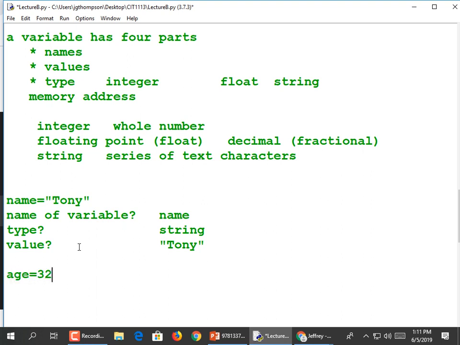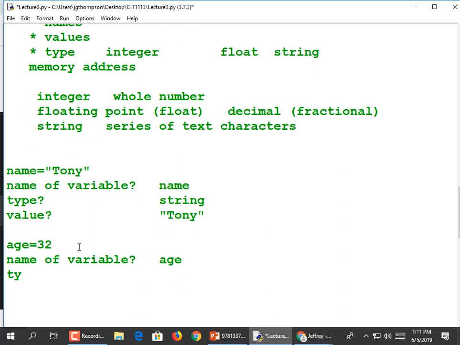Age equals 32. The name of the variable. What's the name of that one? Somebody's listening and looking at it and just not saying. What is the name of the variable we just created with that line of code? Age. Right. Age is the variable name, right? What is its type? It's a whole number, so it's an int, an integer. And then its value is 32.